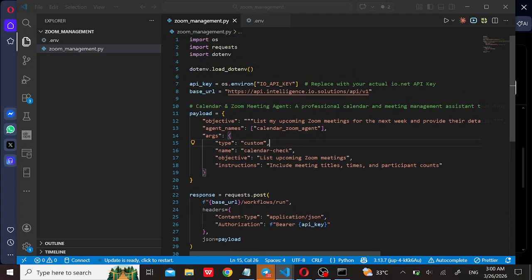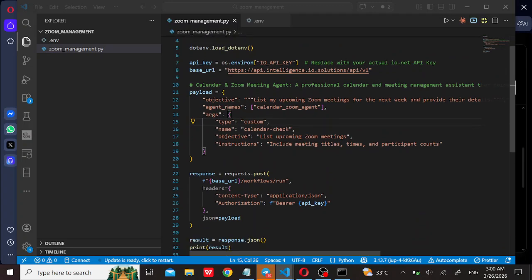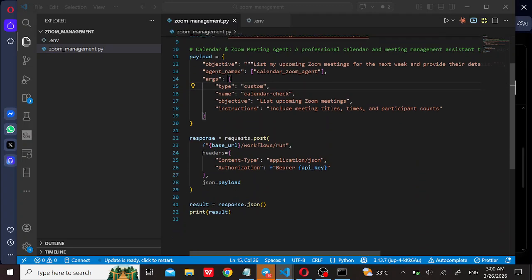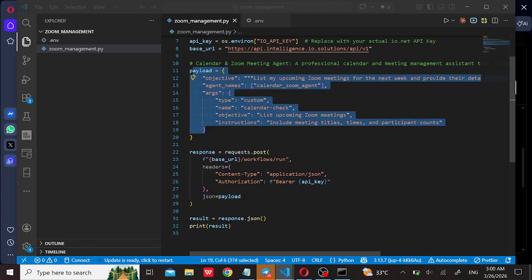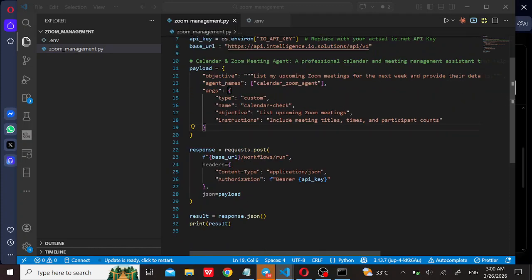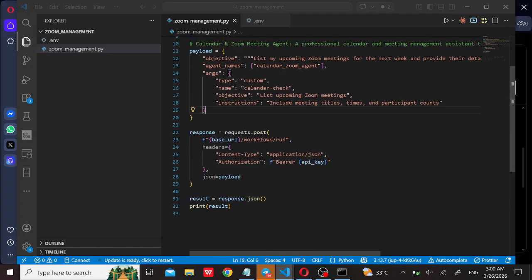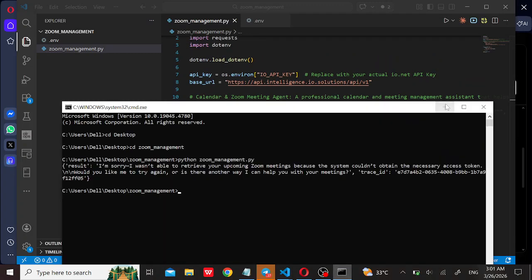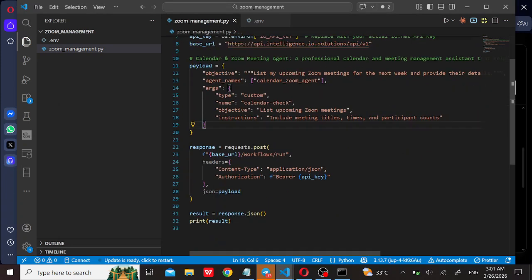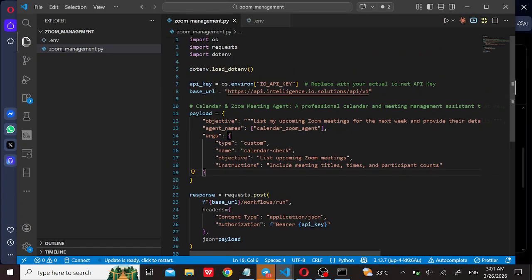All right. So this is the base URL and everything. This is the response. This is what goes from here. This payload, this is what the JSON equals to these instructions. So IO.net can now process this using the agent. All right. So that's that on using the Zoom management and calendar agent on IO.net.